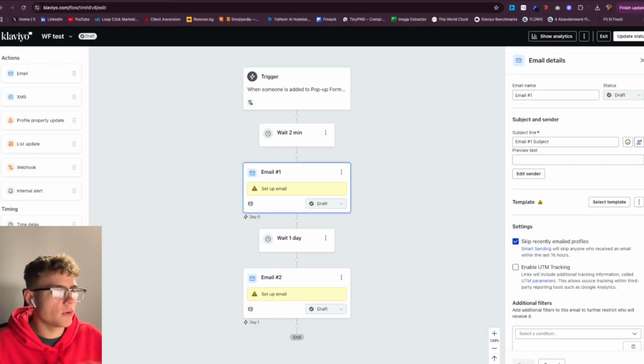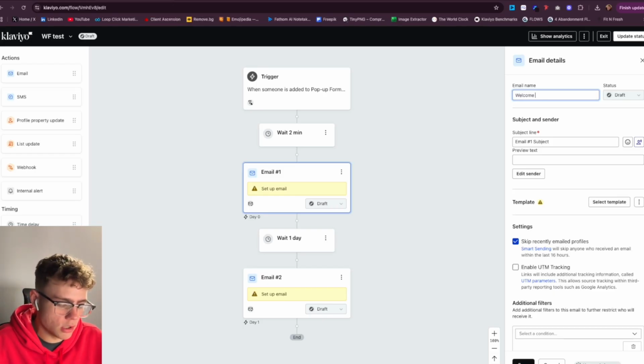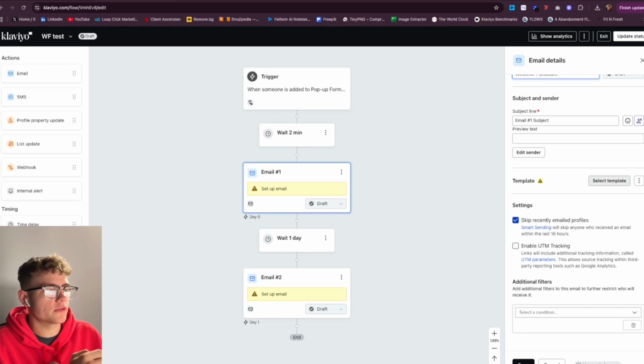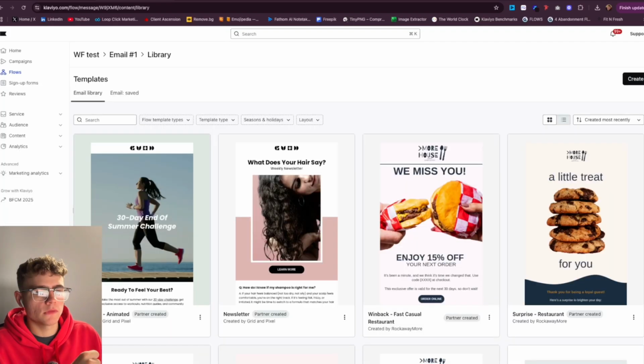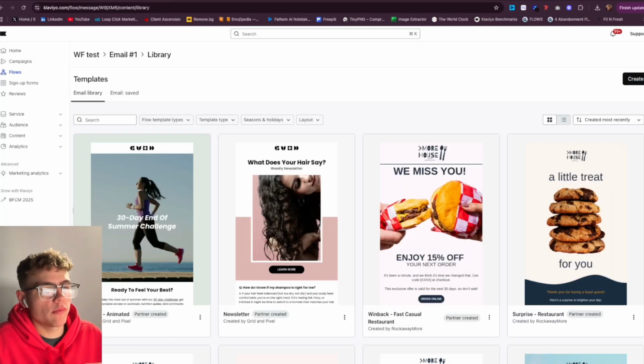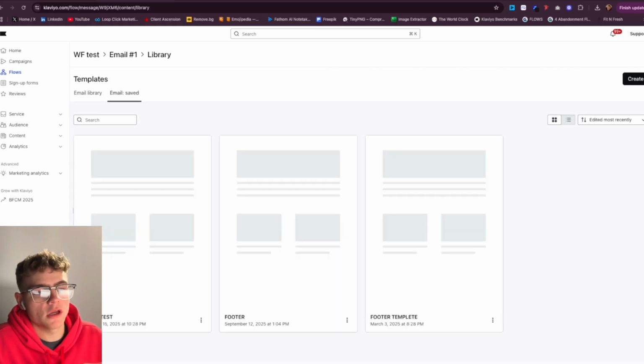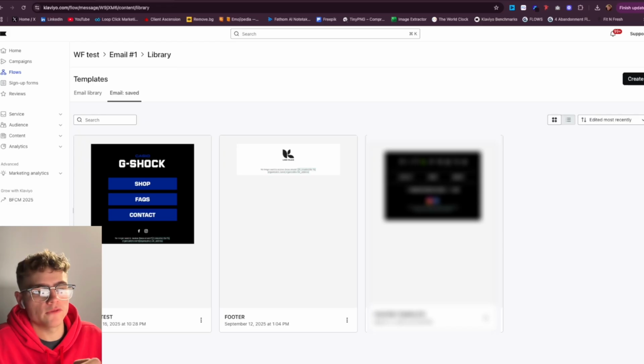Okay, so let's go ahead and build out the email we just designed. I'm not going to touch any of this. For the email name, we can just create that as welcome plus discount. And then we're going to press select template here. This will take you over to the Klaviyo library of different templates for different emails, but obviously, like we just did, we've created our own footer template. So if you go over to emails, saved, you can see the footer that we've just made here.